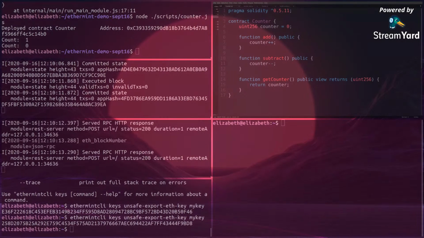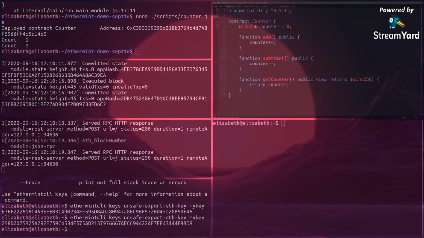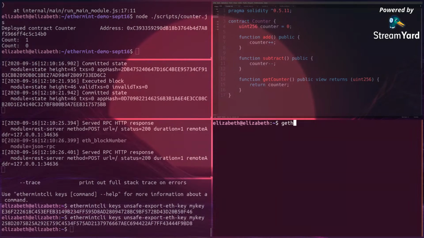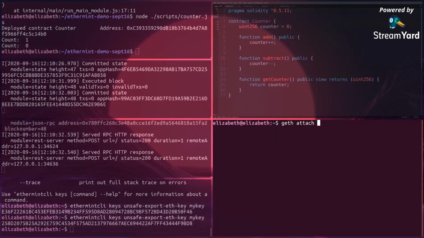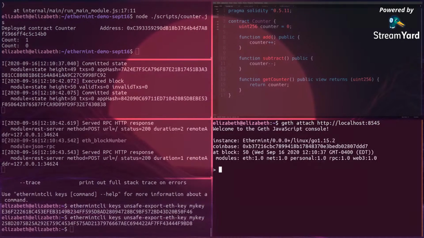So I'll just post the link in the chat. Yeah, it's specific for whatever your machine is. I have it installed, so I'm not going to install it. Okay, cool. So once you have Geth installed, you can do geth attach, and then whatever address your RPC server is running at. Mine's just localhost 8545. And now, okay, so we're in.